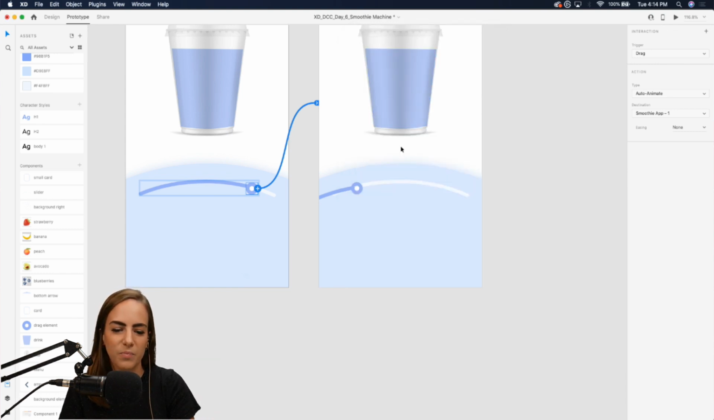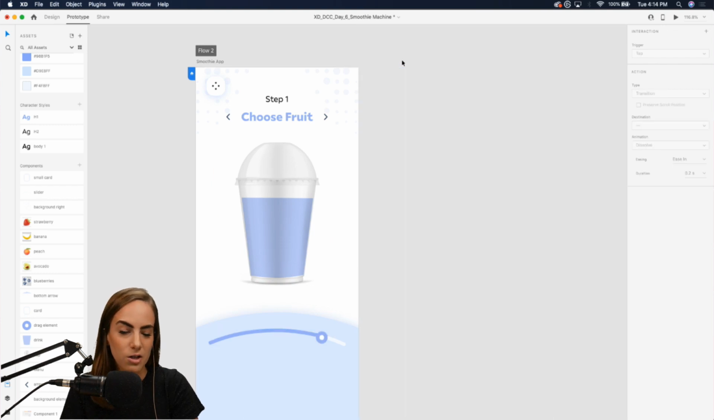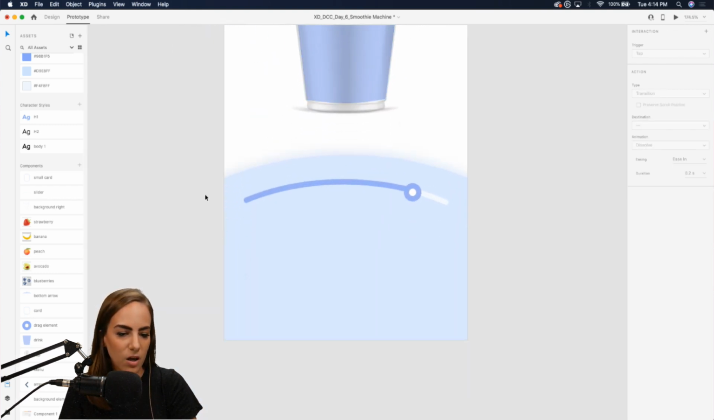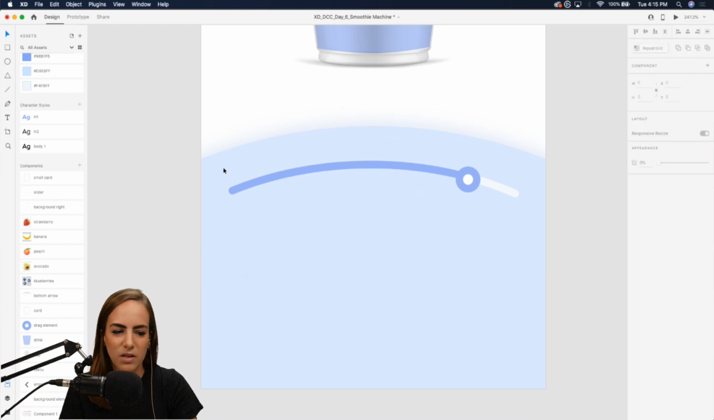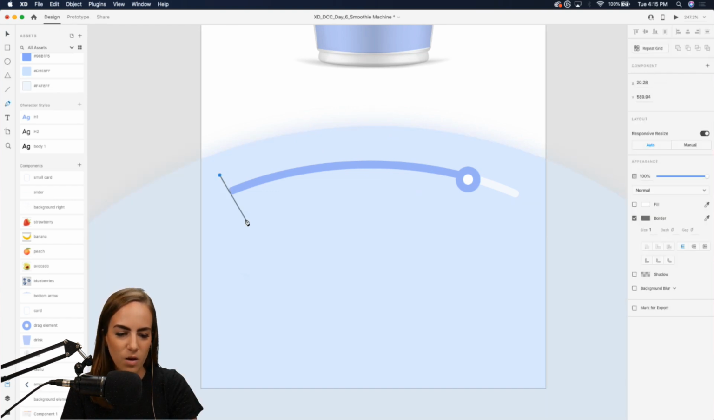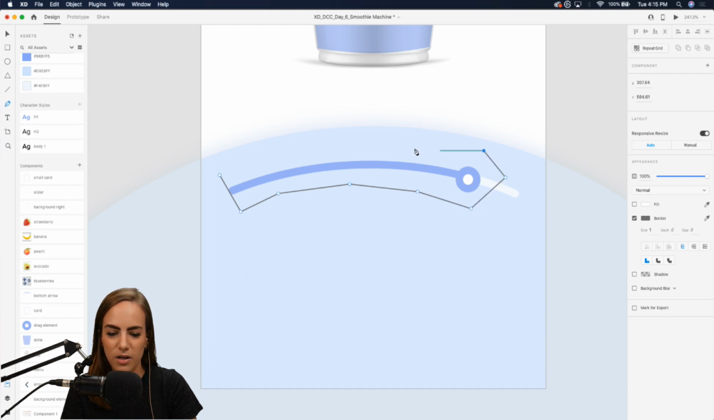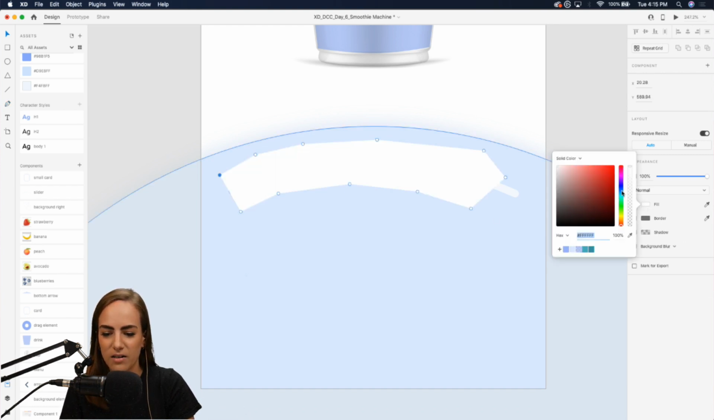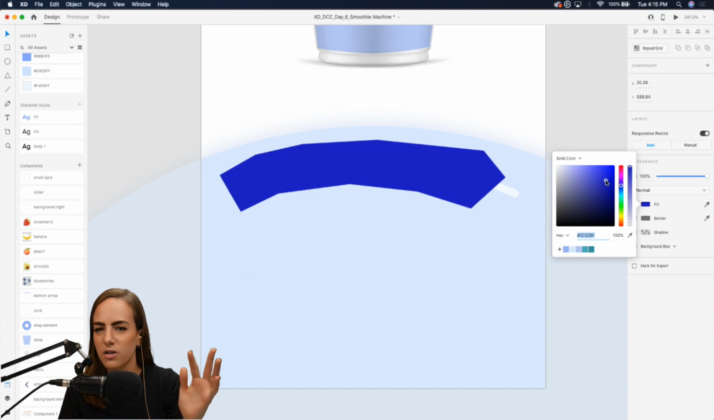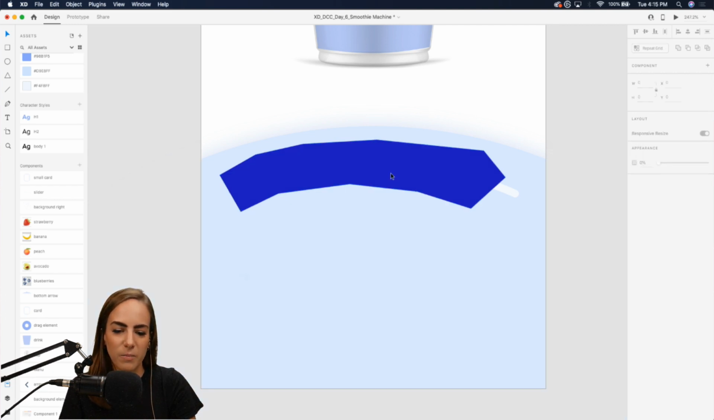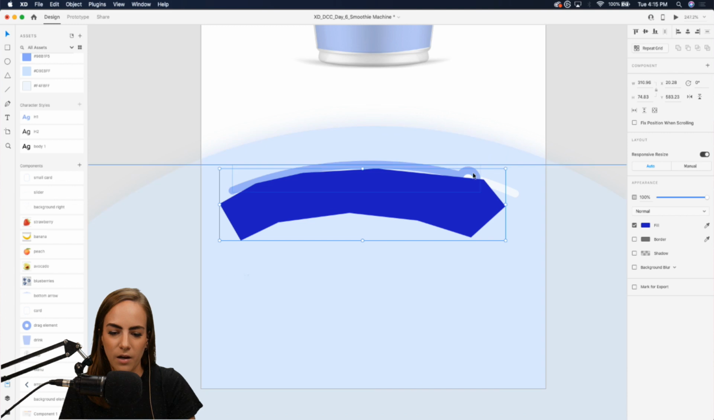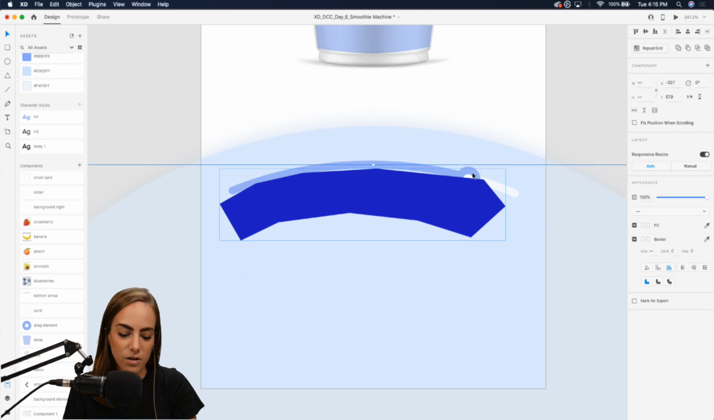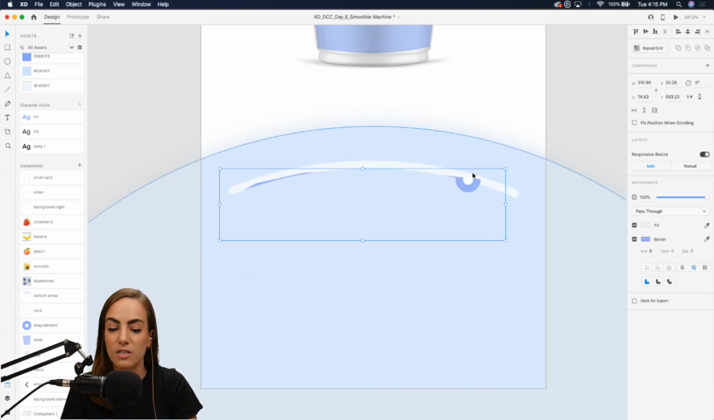We don't want to see that. So the only thing we need to do is add a mask. And the mask doesn't have to be anything special. We can just do a random shape around it. Again, it doesn't have to be perfect, since we're not going to see it, it's a mask. And I always just make these a different color just so I can see it a little better. And then group those two, and then Shift Command M to mask.